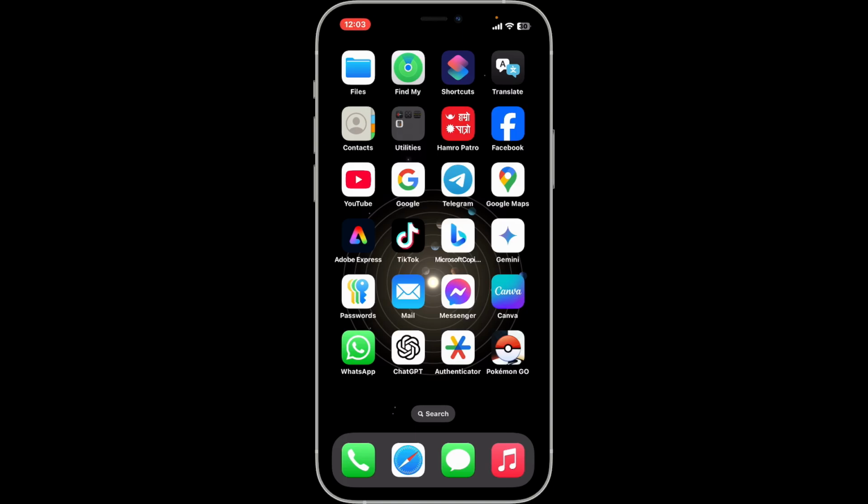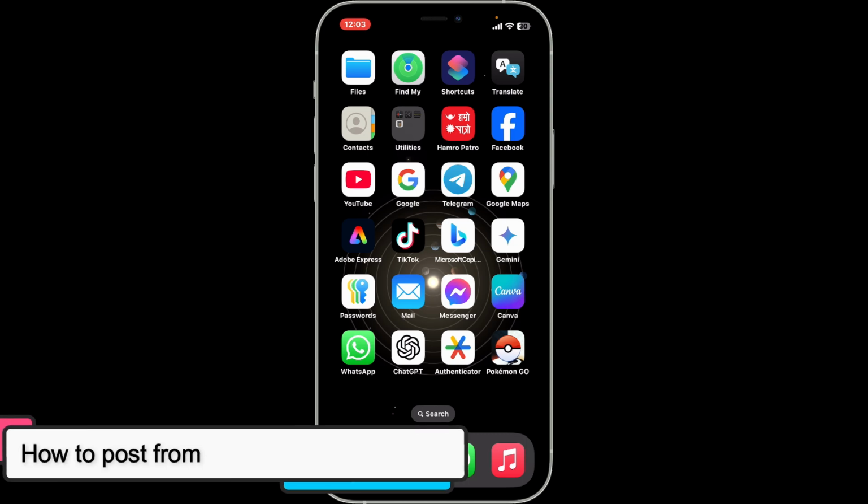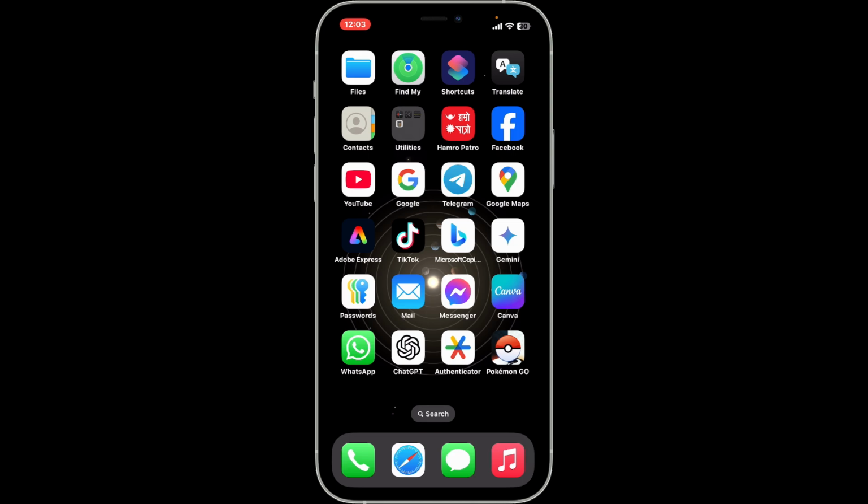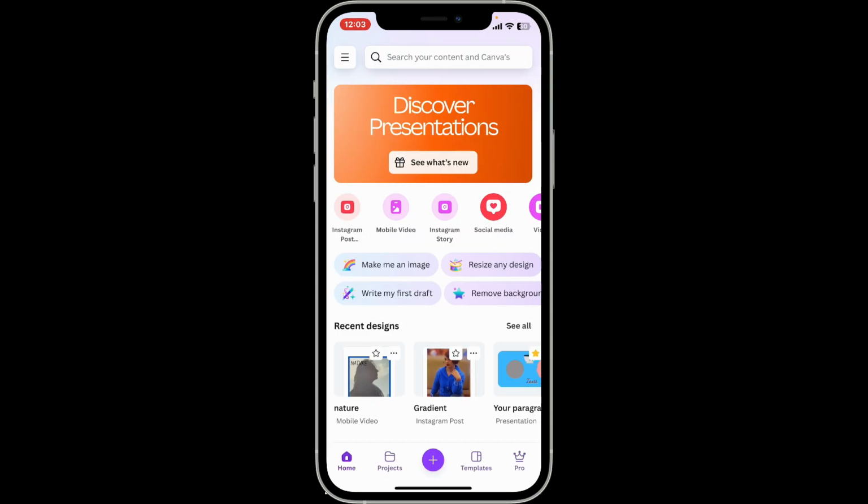In this video, we are going to be learning how to post from Canva to Instagram. To post from Canva to Instagram, follow the steps. Launch the Canva application on your mobile device, or you can also visit the Canva website. Once you're logged into your Canva account, go ahead and create a new design or open up a recent design that you're trying to share to Instagram.